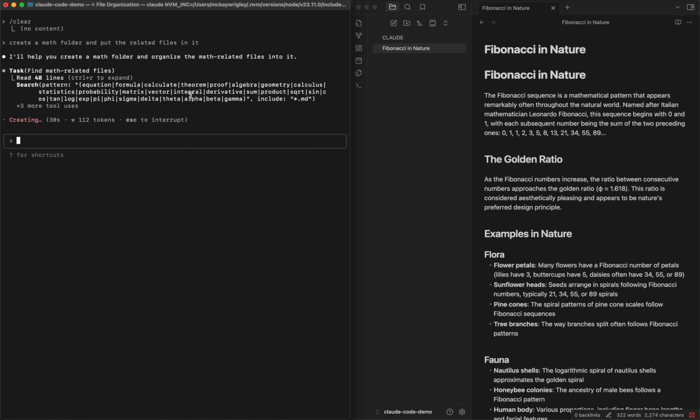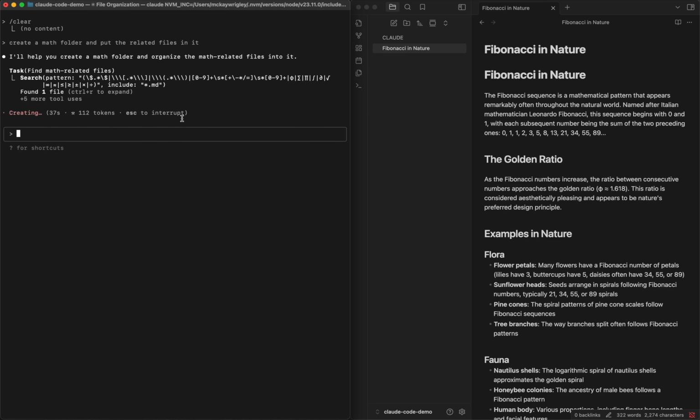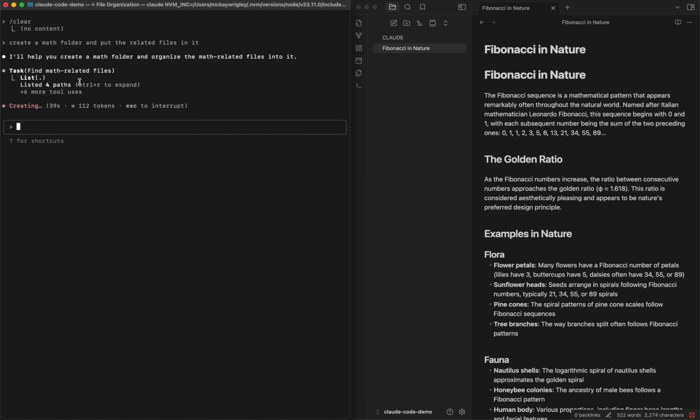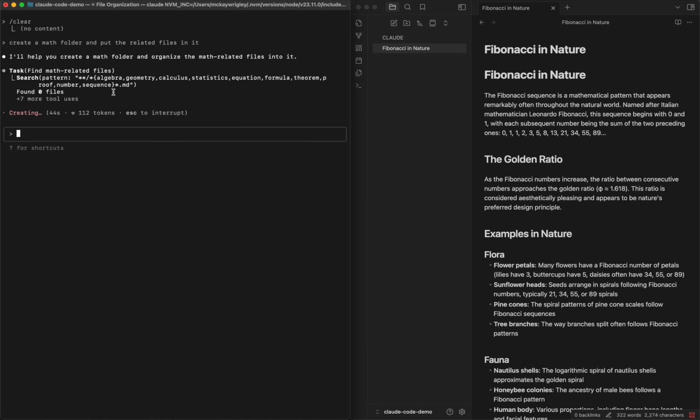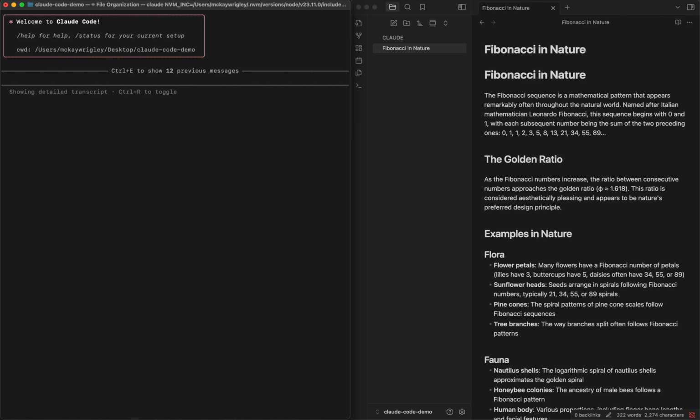This is, again, the great thing about an agentic system. Claude Code is really just an agent that's really good at knowing when and how to use tools. In this case, it's searching for all sorts of different mathematically related operations. It's doing this agentically. We could actually hit Control R, and that will expand it.